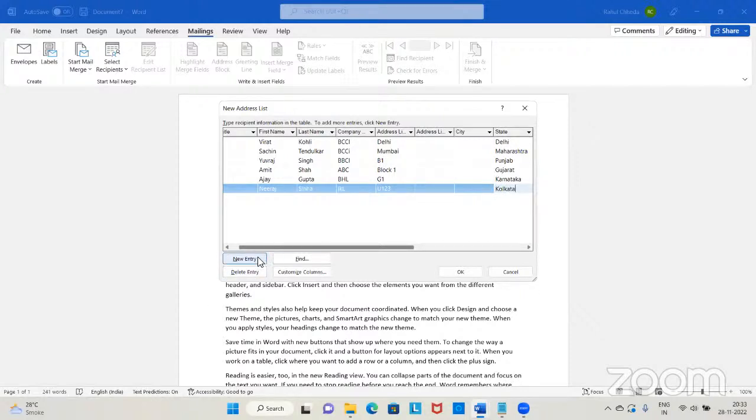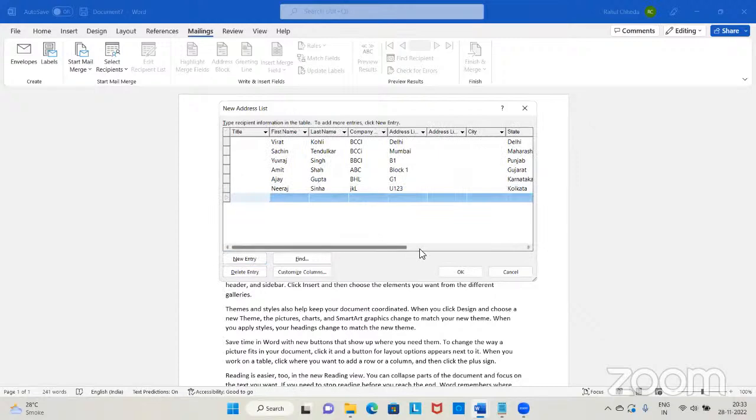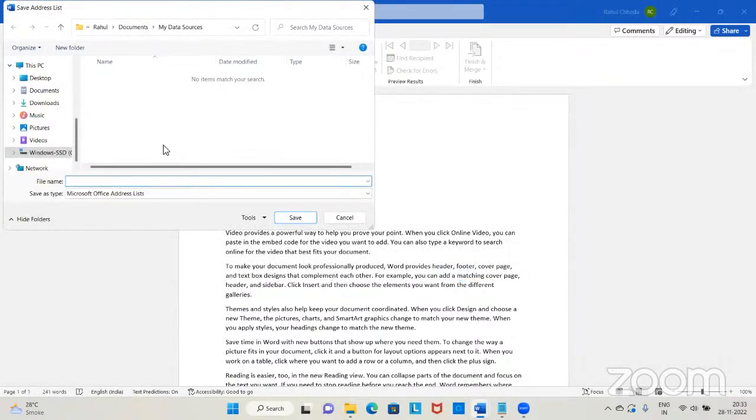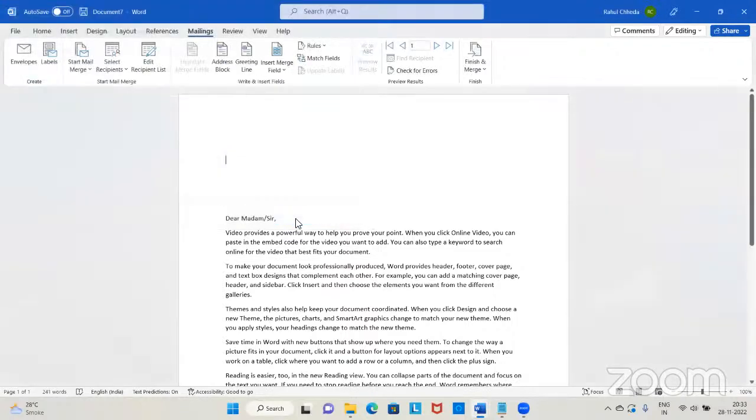Once we have done this, we can just click on OK, and those entries will get added here. Here it will ask us about the file name. So we can say contact list. Any name you can give, but whatever name you give, you should remember that. This will save it as a Microsoft Office address list. So I'll just save it here.